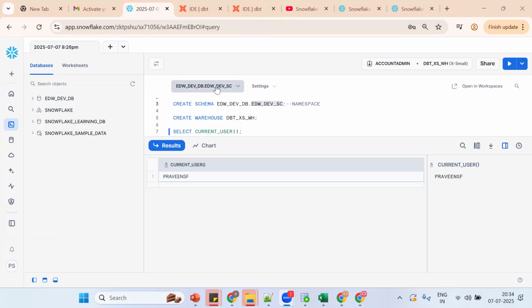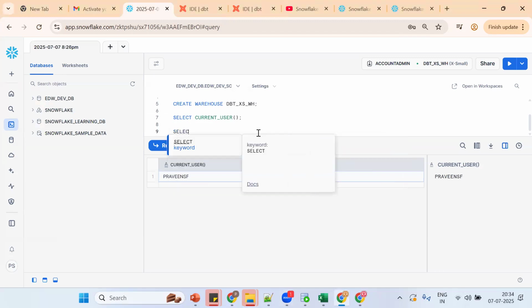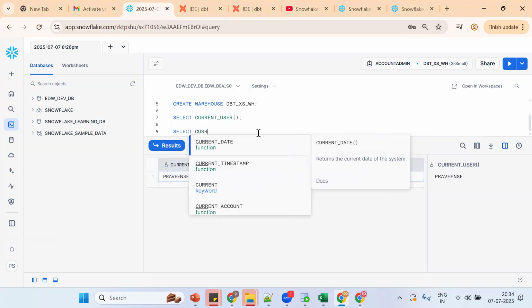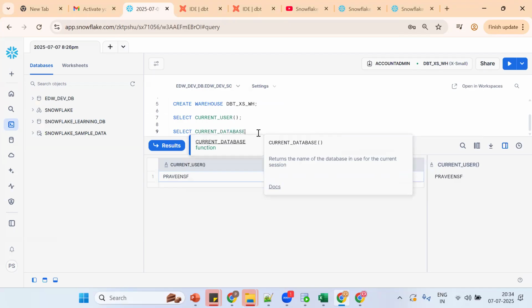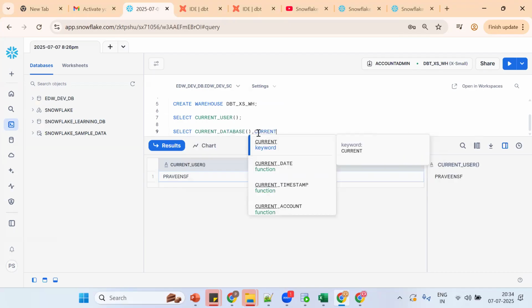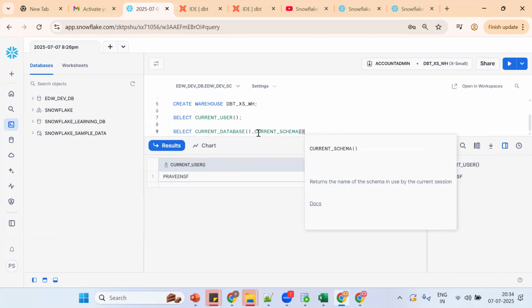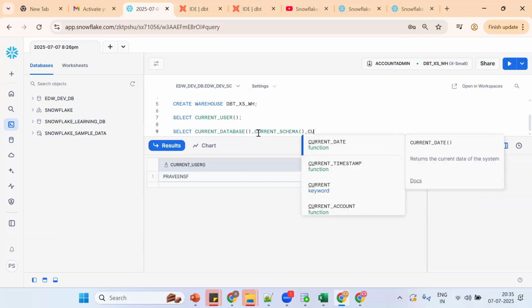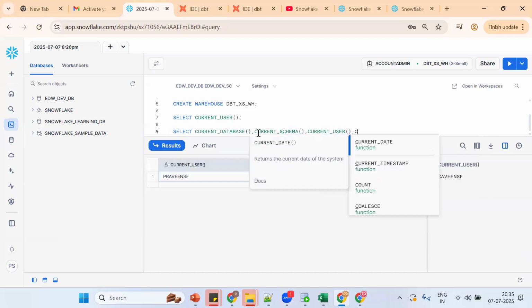Select current database. Okay, current schema. Okay, tell me what is my username? Current user. Okay, what's the warehouse?